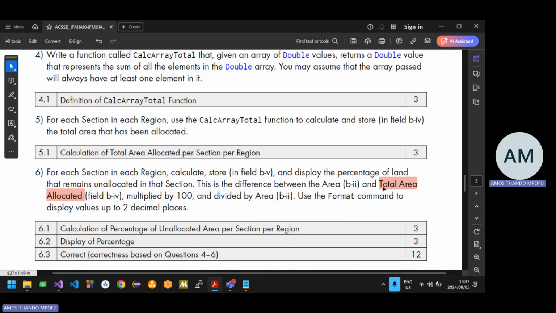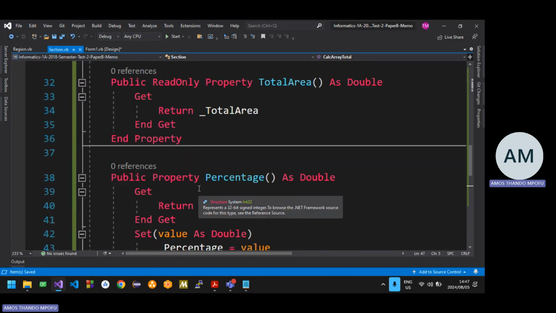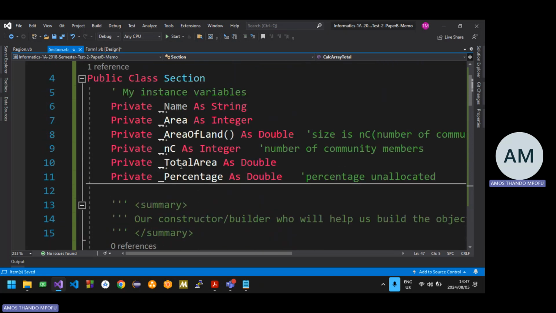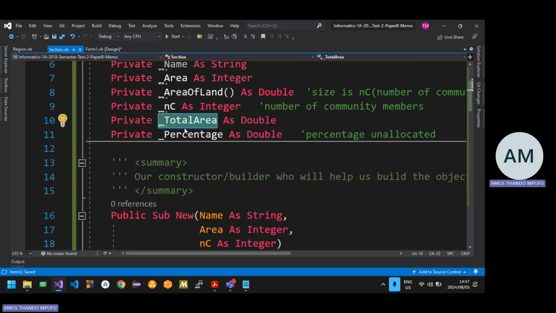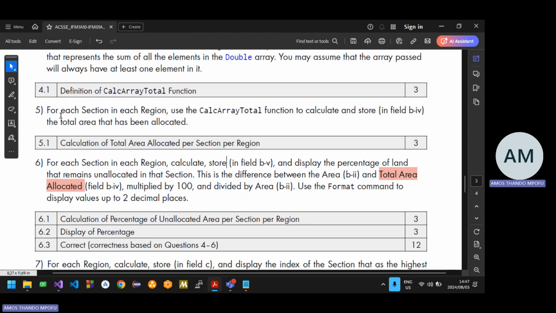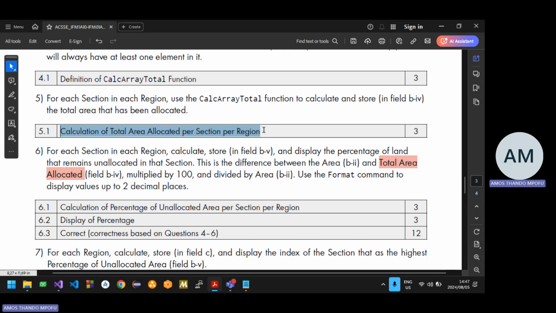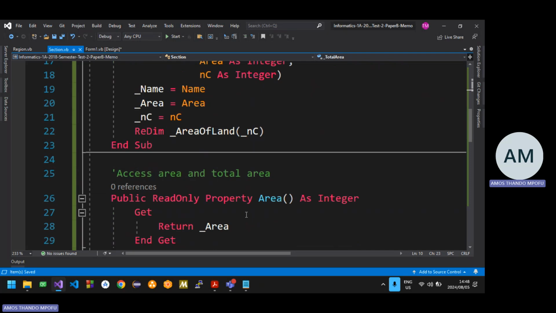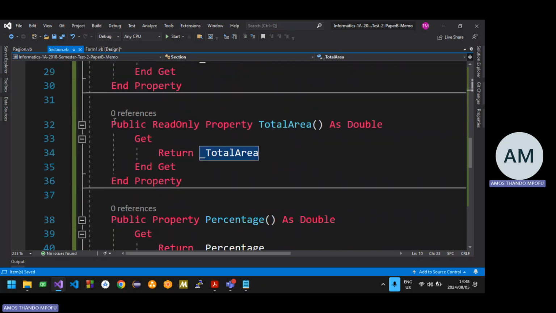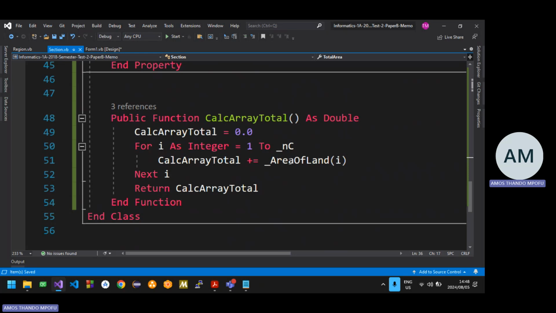But then after storing, remember we would need this total area, right? Calculation of total area allocated per section. Oh yeah, we'll need this. What is this? So this is the variable to store the total area, so we need to store it inside that variable. You see this, that's the thing about this practical, it's a bit tricky because it wasn't changed. I'm looking at its original form. Basically, they expected you to call that function and then you initialize the value of total area to the value of that function, right? Of which there's total area here, right? So we have that.